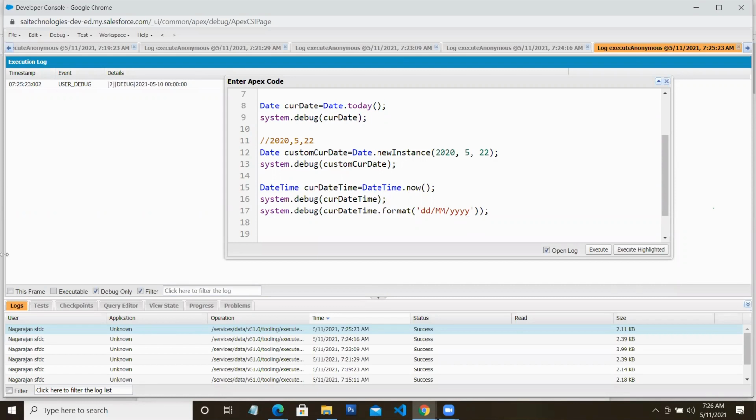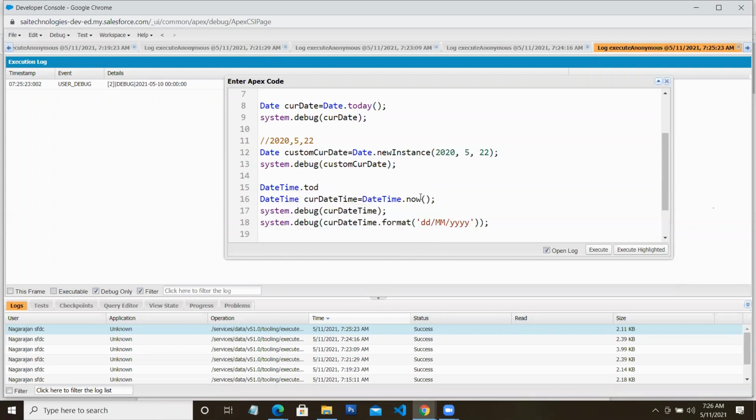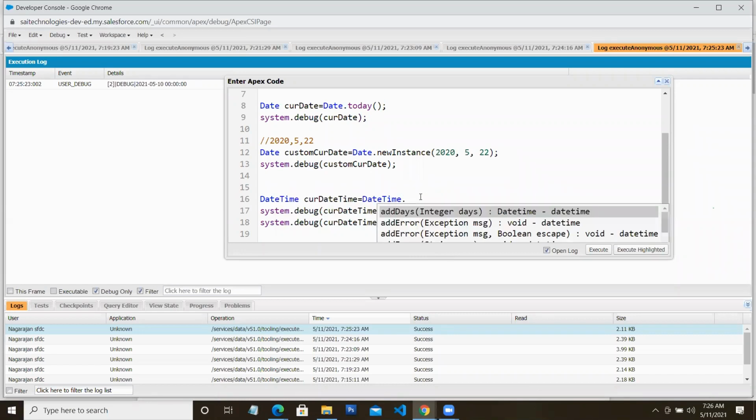Actually, he's asking, in the DateTime class, can we use the today functionality? In date and time, let me check it out. Now replace it with today. Let's check whether we have today functionality here. I don't think so. Let me check it out. Yeah, just dot today and.